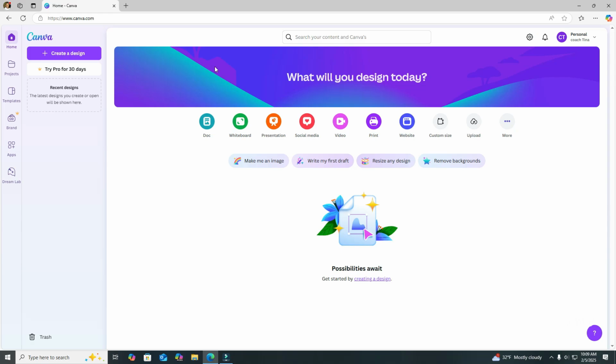So the next thing we're going to do is we're going to come over here right in the center, and I touched on this a little bit. This is a search bar. So pretty much everything that you do in create a design, you can type here in Canva and it will try to find it for you.